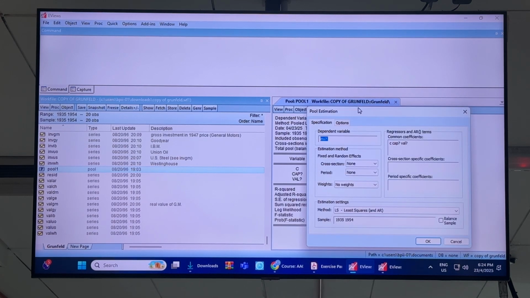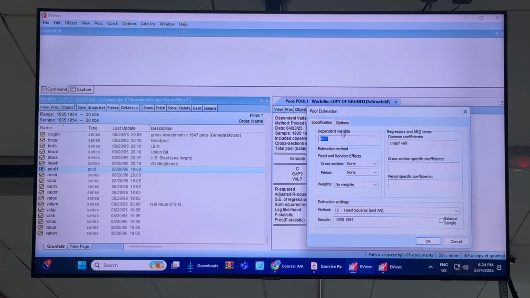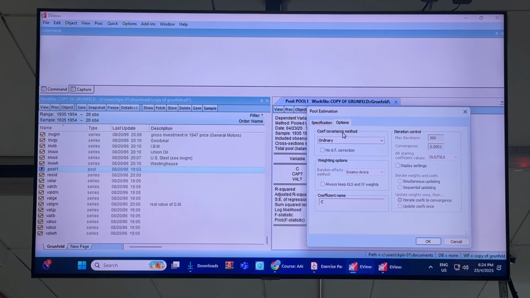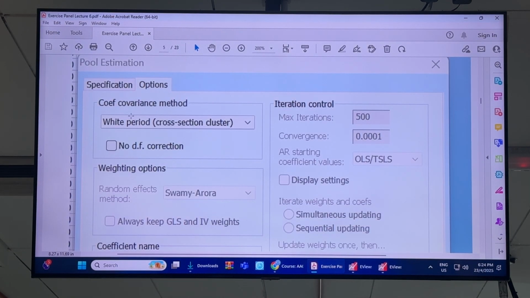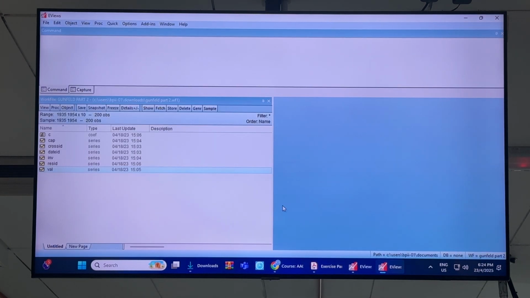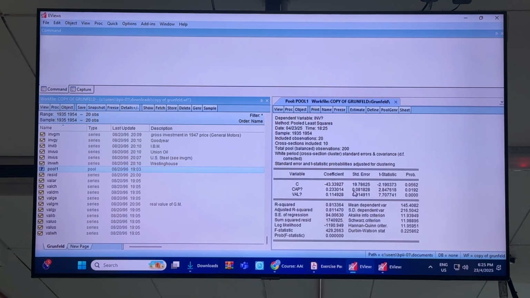Now I want to estimate with the cluster. Go to the option, like what we did last week. There is a coefficient covariance method. Scroll down and choose the White cross section, White period cross-section cluster. I just want to allow for the cluster amongst the firms, so that's why I use the cross-section cluster. Other than that, leave it as default, then click OK. So this is my result.